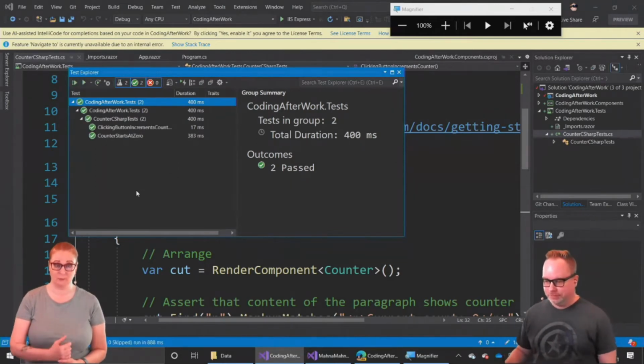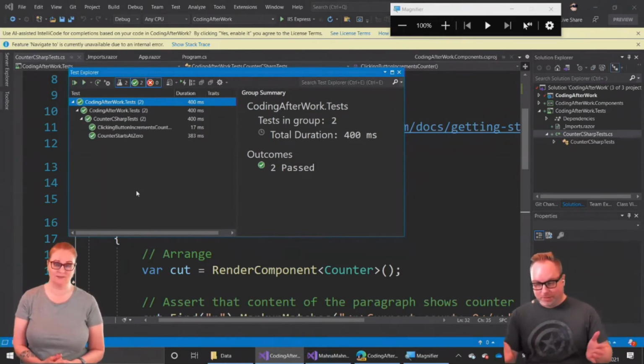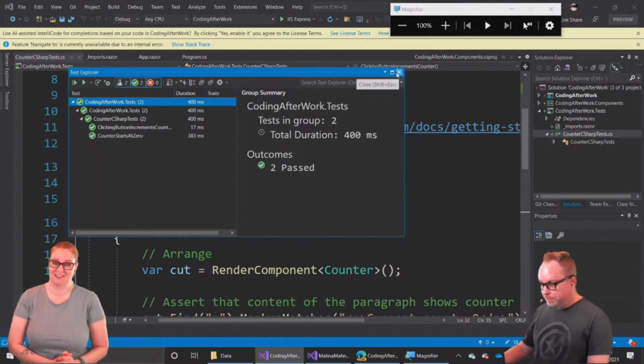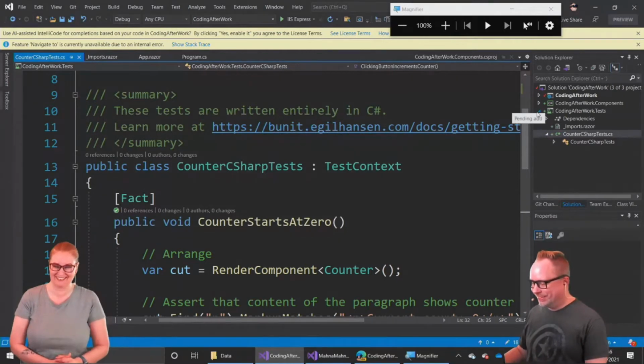Yeah, and now we're rerunning it outside. Well, look at that. And they pass. Yes, and they were fast. Yeah, because there's not much to test, really.